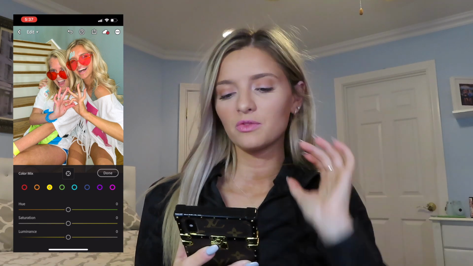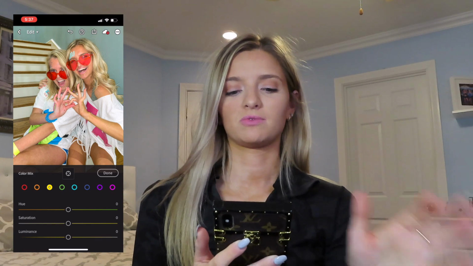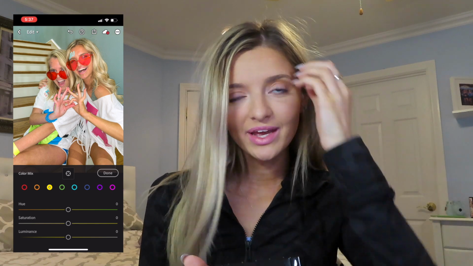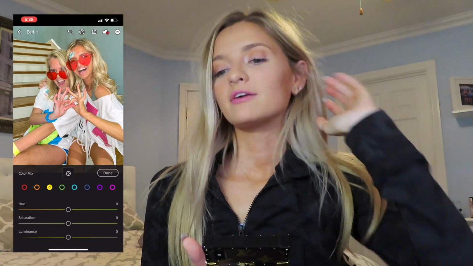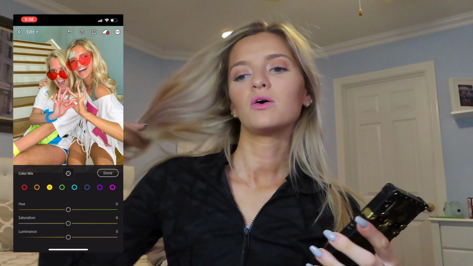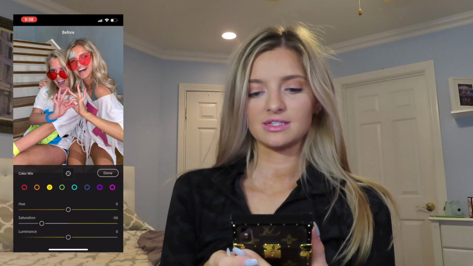So next is yellow. What I don't like about this picture right now is my hair is looking a little bit yellowy. I kind of want it to look more like icy blonde. So what we do for yellow, there's no change in the hue. So you just go saturation down 56. Do you see how crazy that is? Like, look.